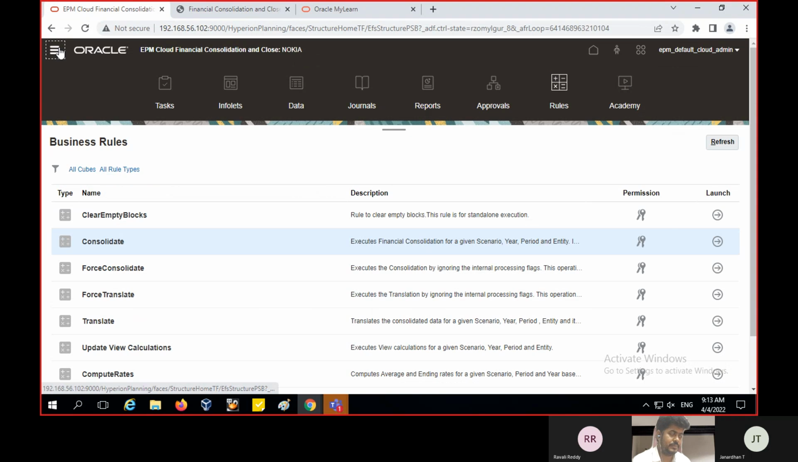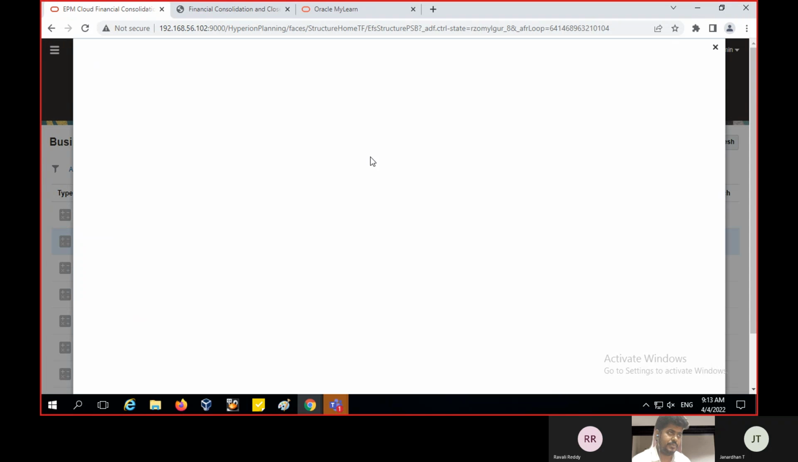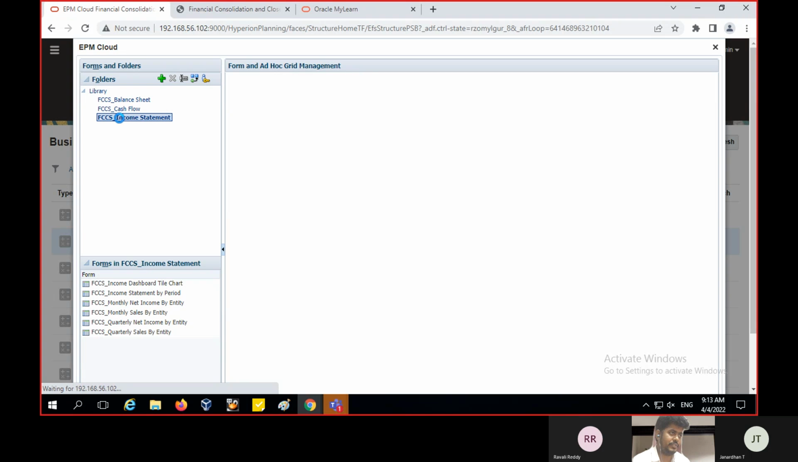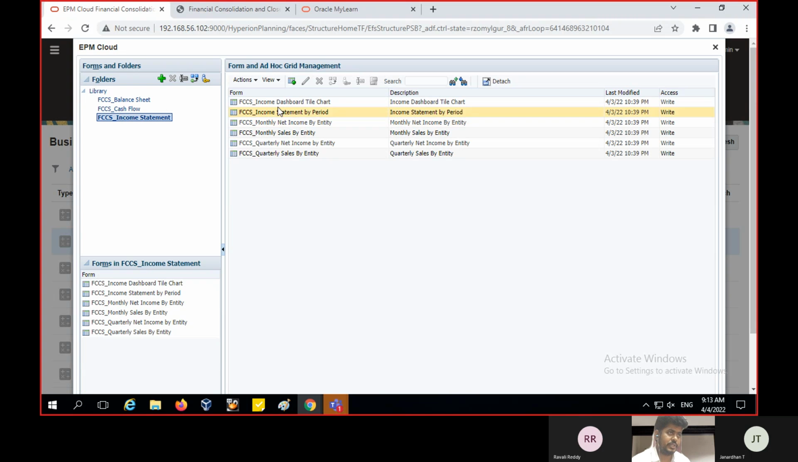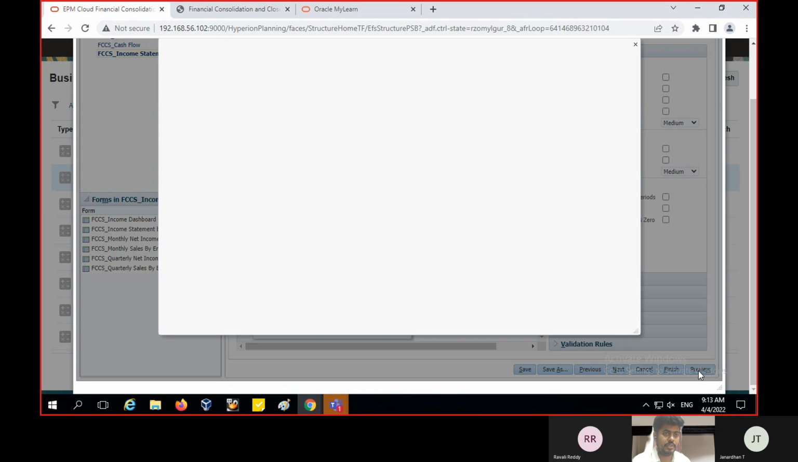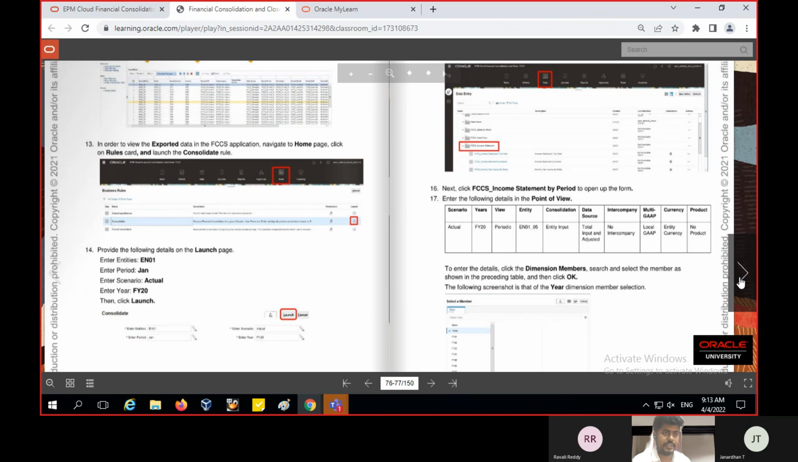Then I will show the form. Under the navigation, you have to select create and manage under forms. Then expand the library and click on the FCCS income statement. In the activity guide, they have given the by period. Click on the by period and click on the layout, then go to the preview. Likewise, you can see all the data as per the activity guide.